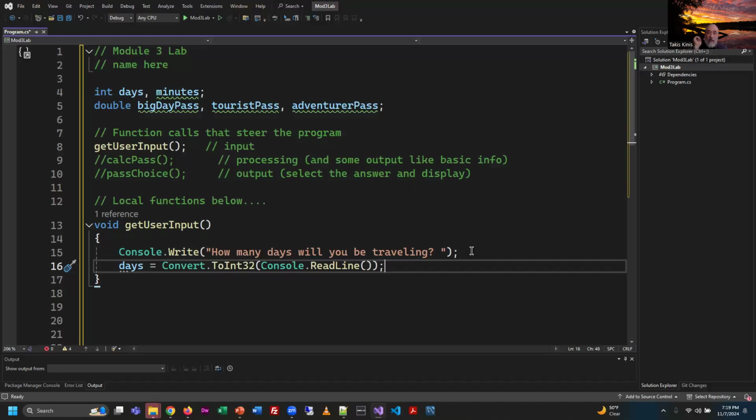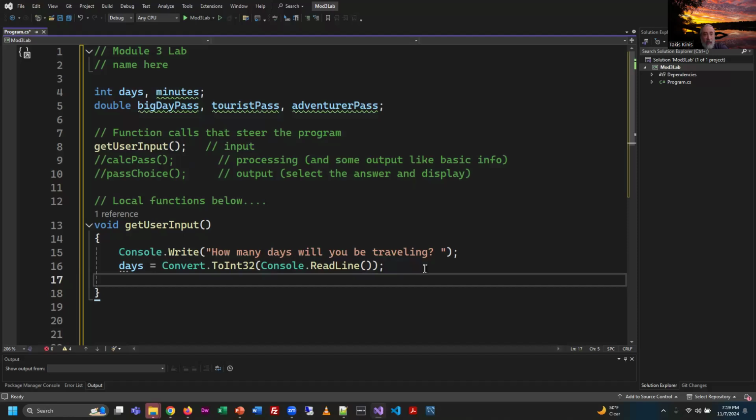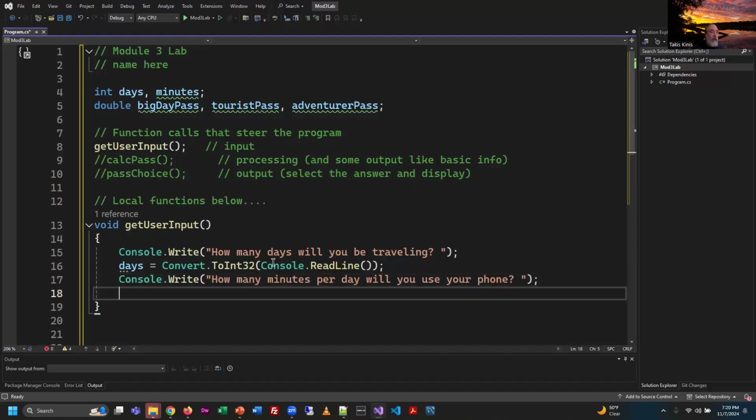So try to take this at a calm pace here. We're in no hurry tonight. It takes a second to type it in. Then we'll do the second prompt, which is how many minutes per day will you be using your phone? Once again, we will capture that, convert it to an int after we read that line in from the prompt.